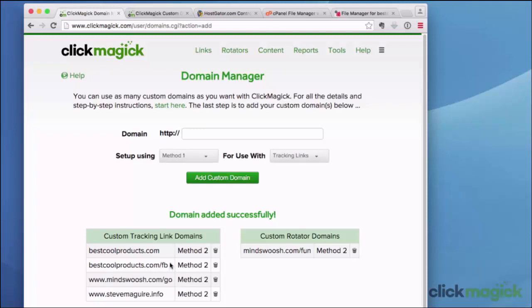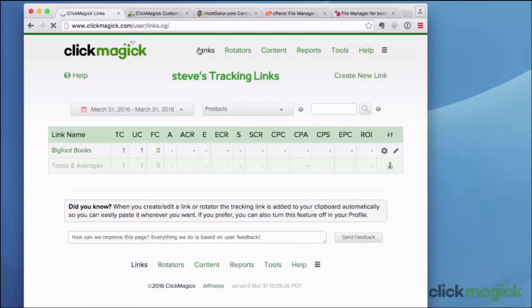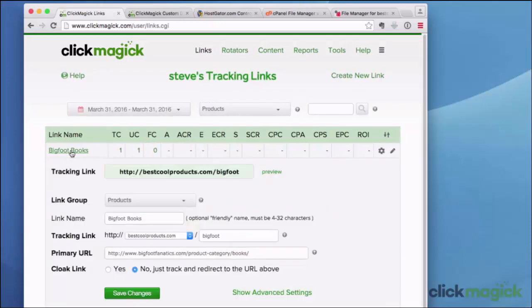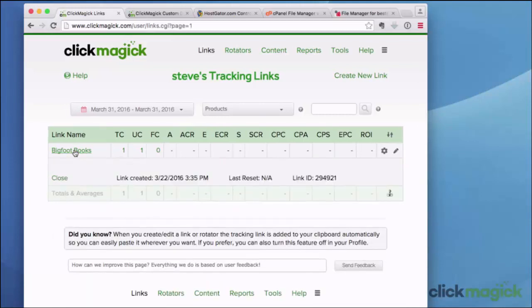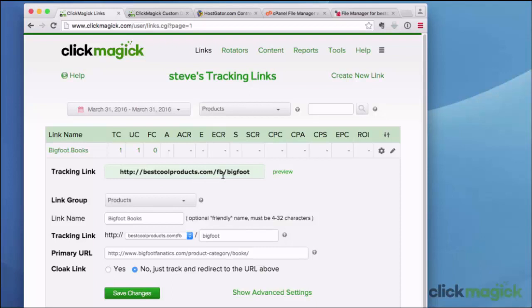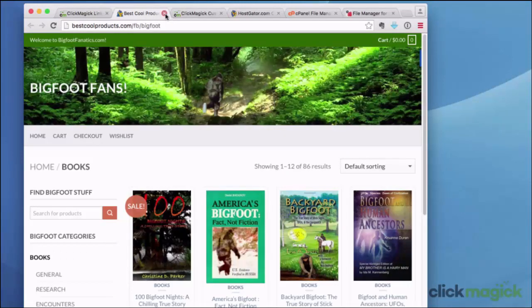So let's go test this to make sure that I set it up properly. So I'm going to go back to my links, open my Bigfoot books, come down here to tracking link, and change bestcoolproducts.com, which is my masked tracking domain, to the Facebook, which is the unmasked. I'm going to save it. I'm going to go back in. It's now set up properly, bestcoolproducts.com/FB/Bigfoot. This would be the tracking link I would use if I were posting to Facebook. Now I'm going to preview it to make sure it's connected correctly. And the books pull up, so it's connected correctly.